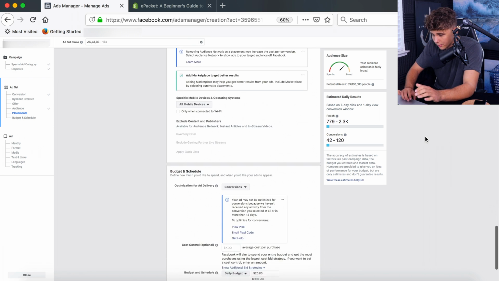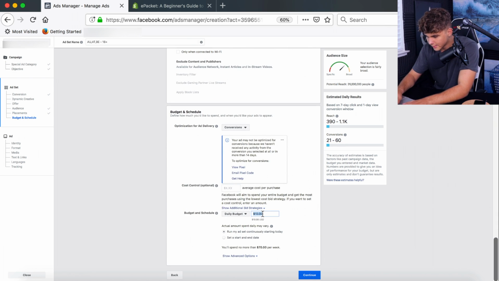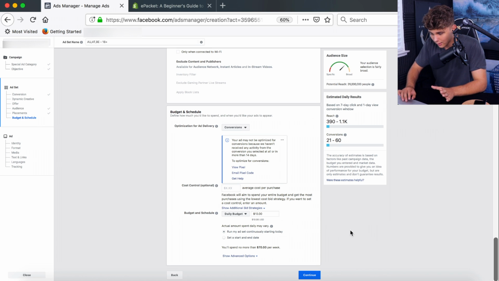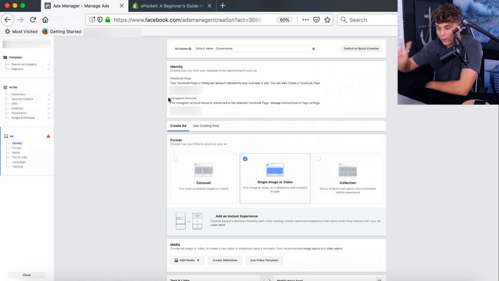We can scroll down to the pricing here. And as I previously said, I like to test out $10 per ad set per day when I'm in the testing phase. I'll explain how I scale later, but for now, we're going to go ahead and stick to $10 and hit continue. Now, two very important steps here.